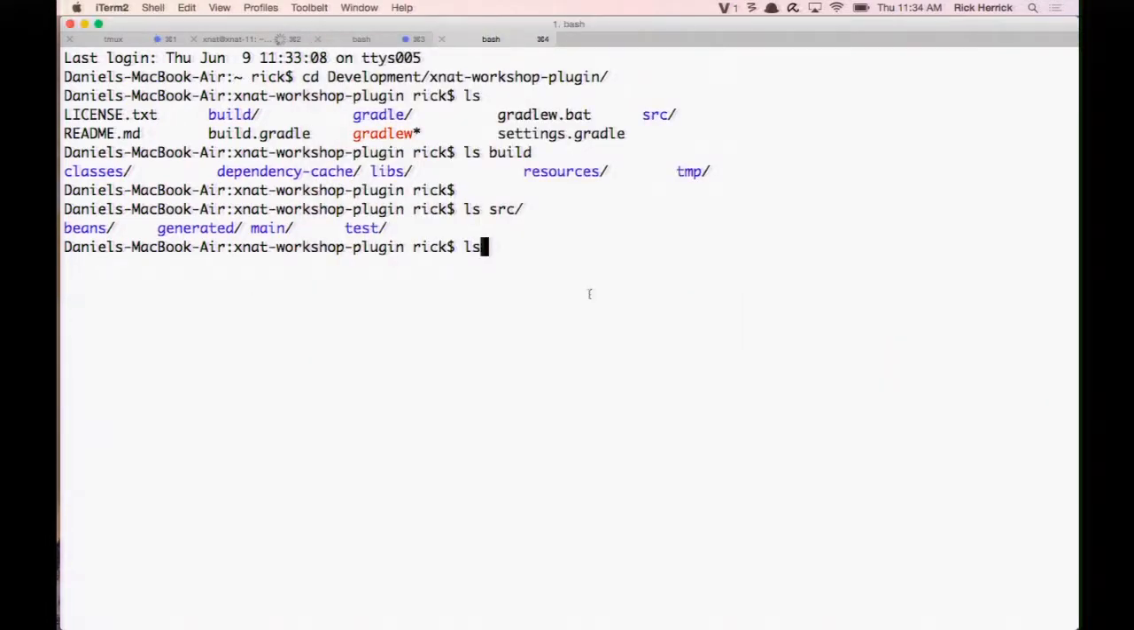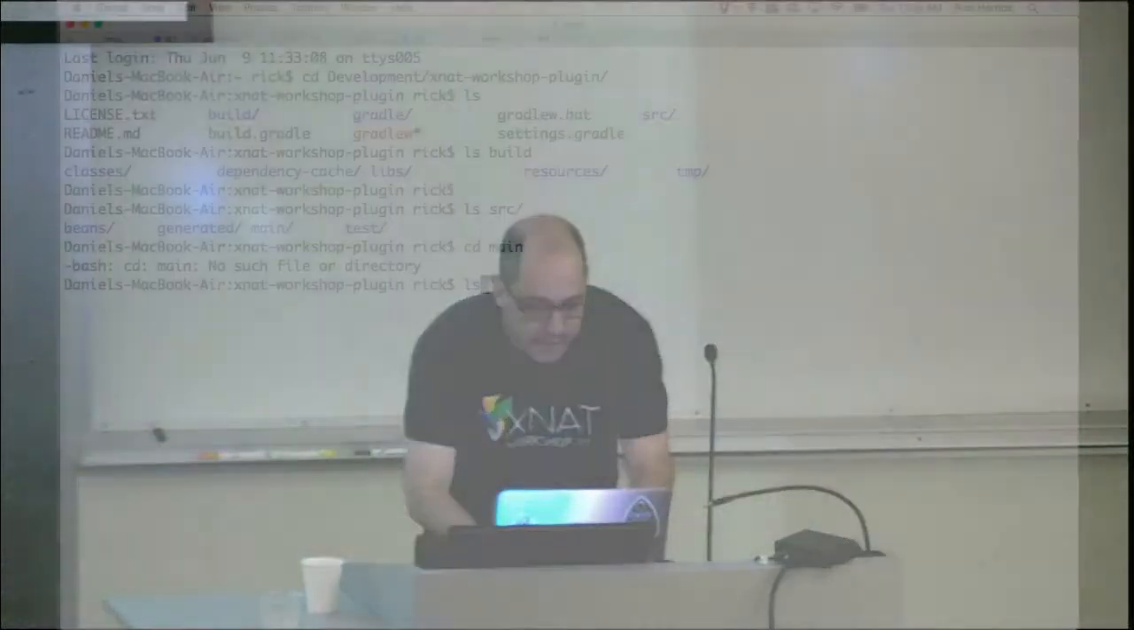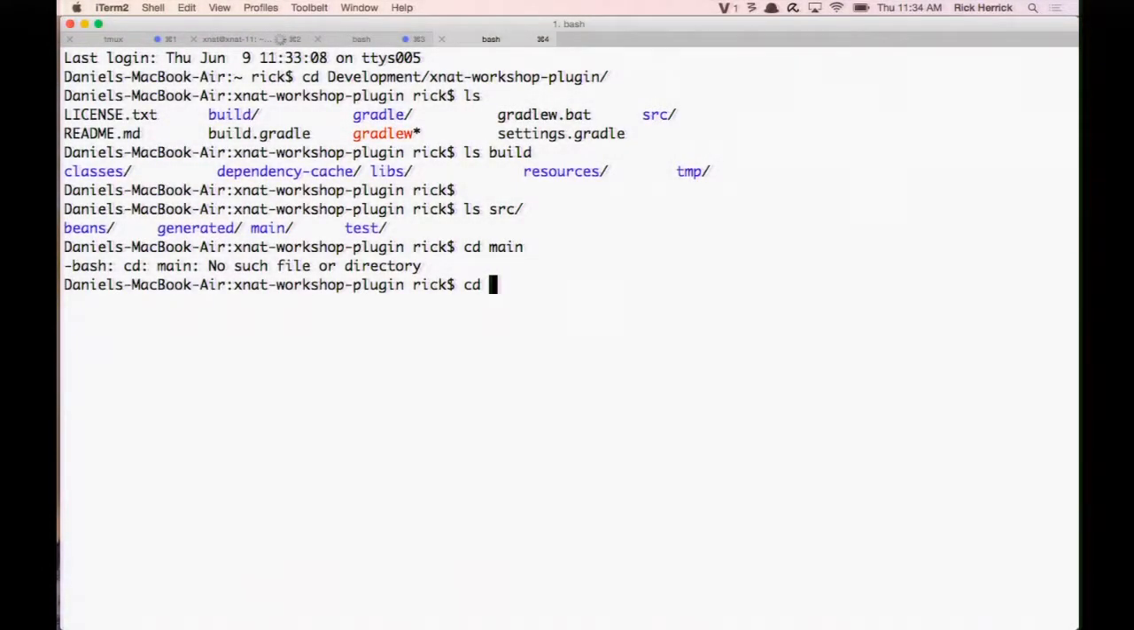No. The source folder. Really, the only thing that you care about in this structure is main. The beans and the generated folders are both generated. Those are the things that are created on the fly by the XNAT plugin. And the main folder has a few things in it. There's a Groovy folder, and I don't actually have any Groovy in here, but it generates it automatically because I have that plugin in there.